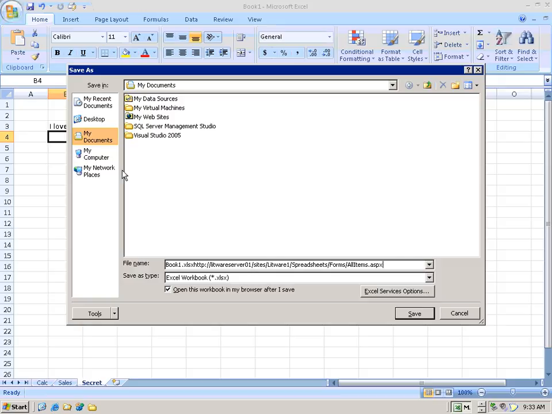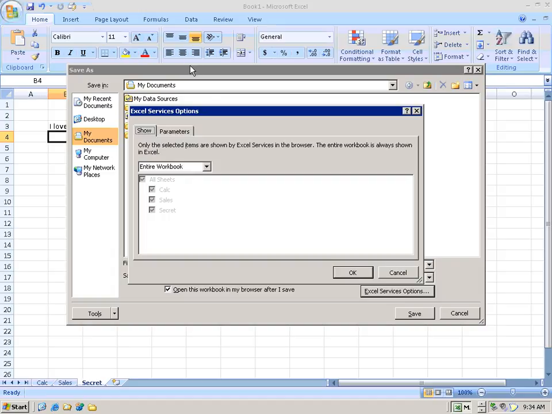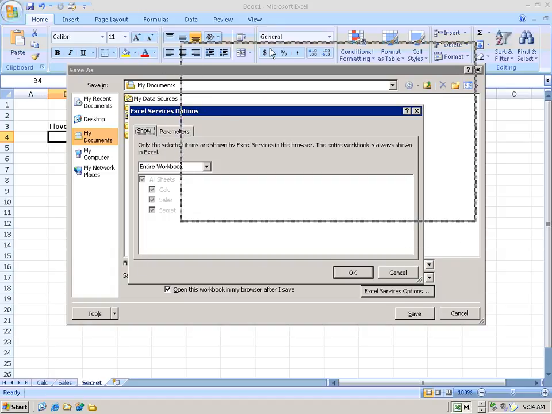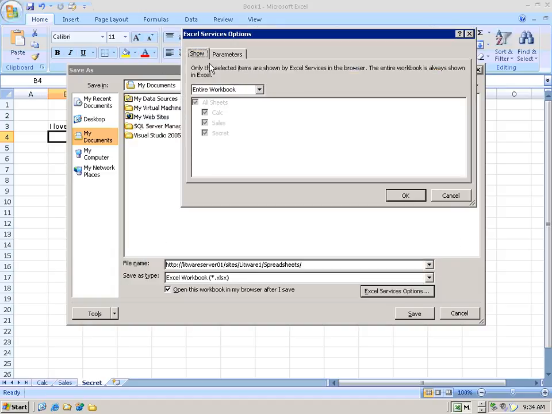And once I get the book at this particular path, I'm going to save it there. But before I do the saving, I'm going to go down to this one little box down here, which is Excel Services Options. This is going to embed some information into the spreadsheet that's going to be used by Excel Services. And in particular, the first thing I want to do is I don't want to show the entire workbook. I want to select what sheets are going to be shown as pages.